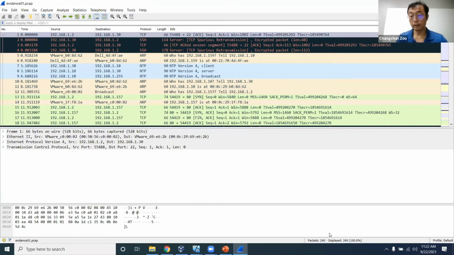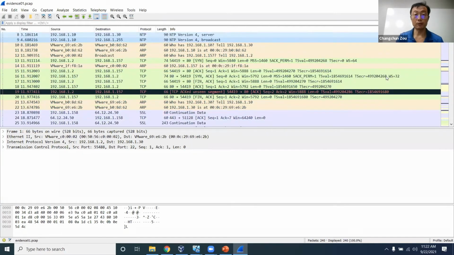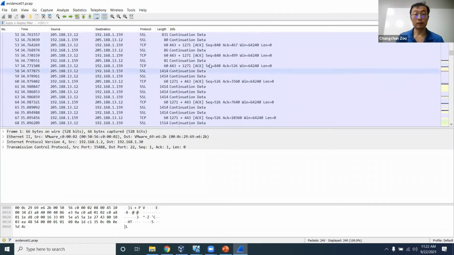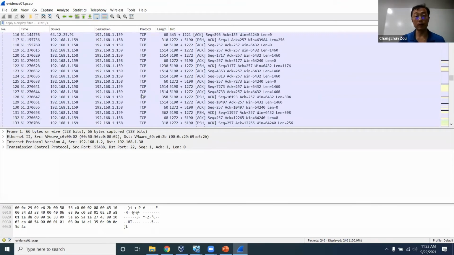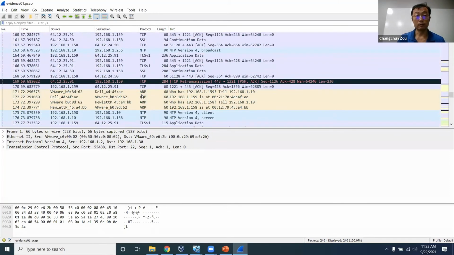Okay, so this is not a big forensic file. It only has 240 packets. You can basically go through them manually. But from the protocol column, you cannot see any AOL. It's just TCP and SSL. SSL is secure traffic used by HTTPS. It's supposed to be encrypted. You cannot see the content.